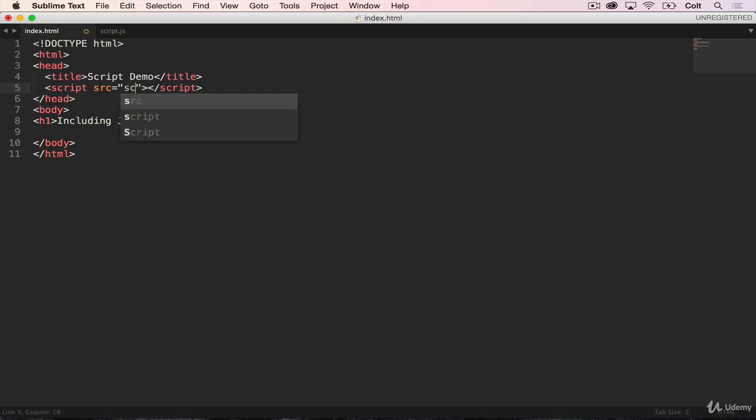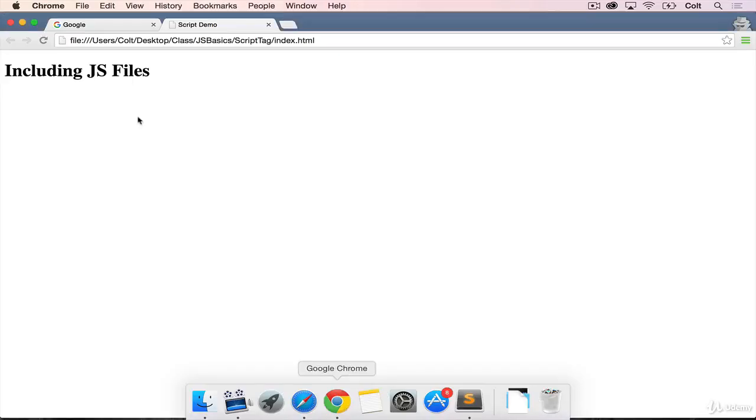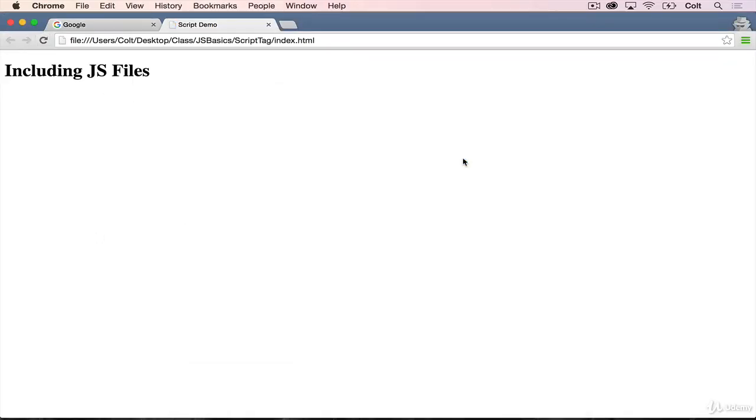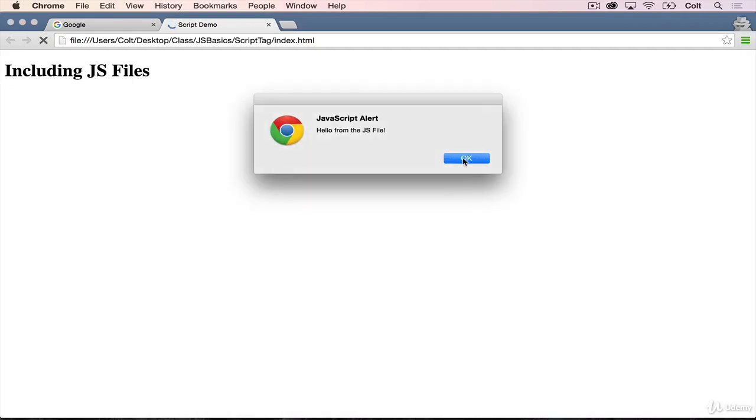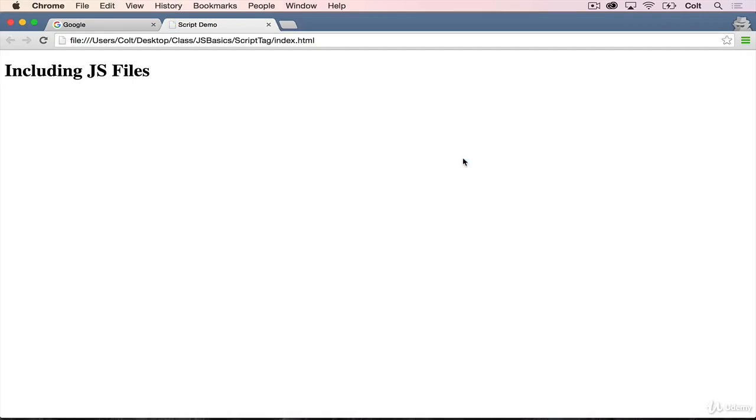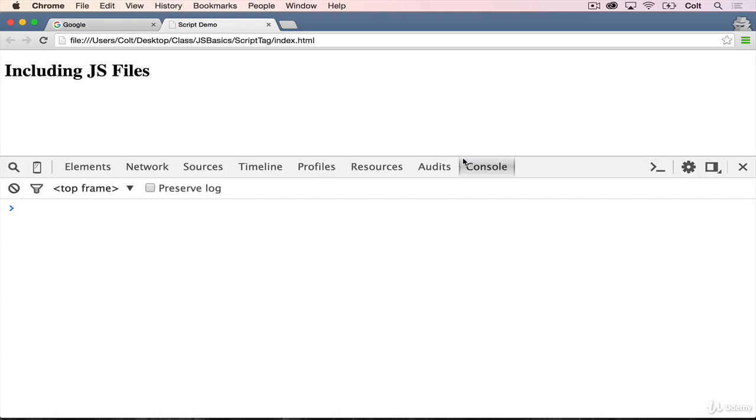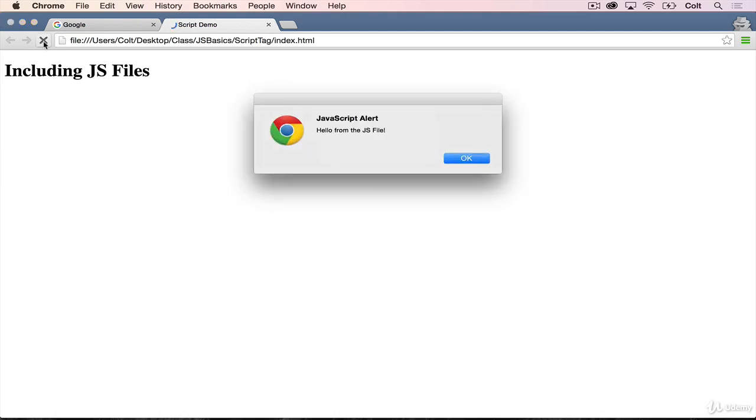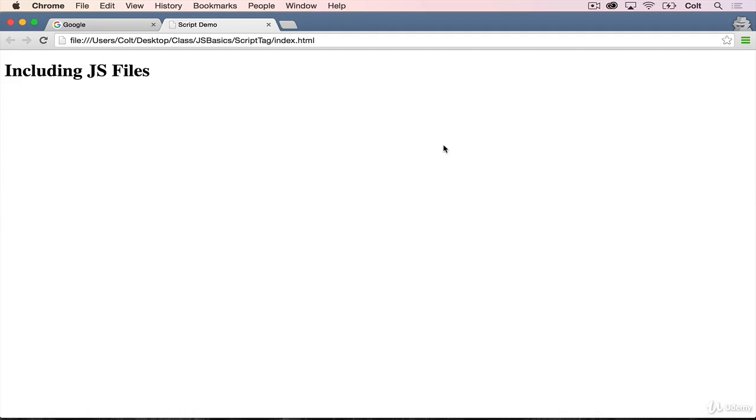So I'm going to put the right file here, script.js, save, go back to the browser and refresh, and I now get my alert. So anytime this page loads, that code is going to run automatically. So unlike my JavaScript console, where code runs when I hit enter, in this case, when I refresh the page, the code runs. So what I want to do now is go back to the JavaScript file and just add a few lines instead of just the alert.